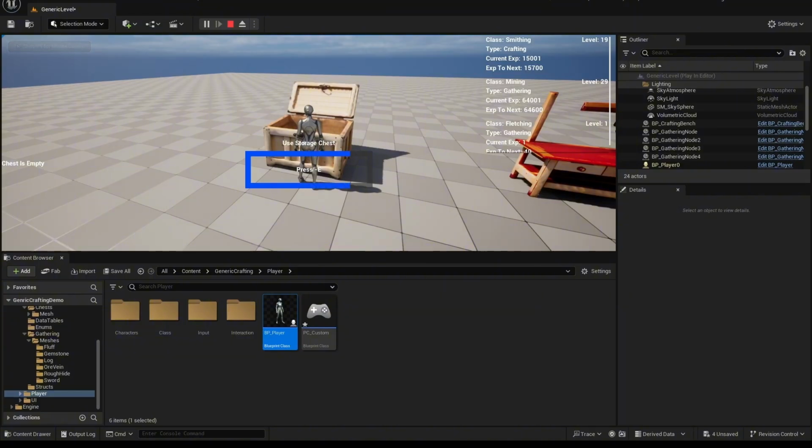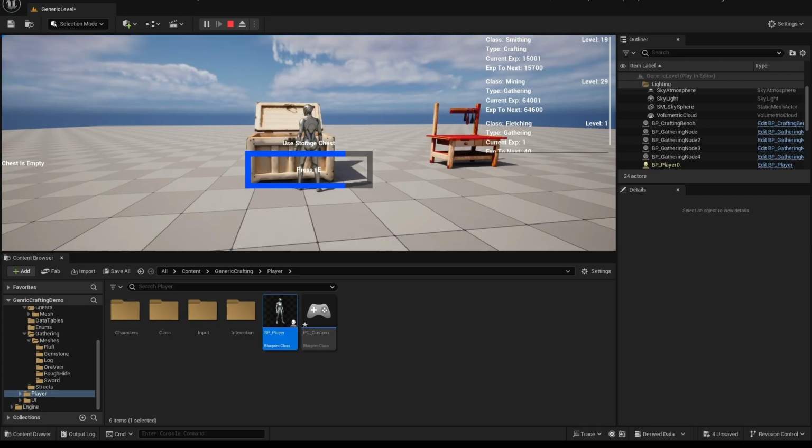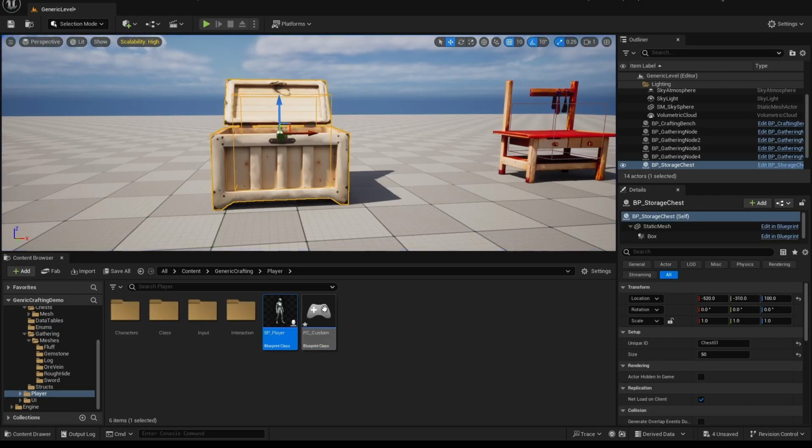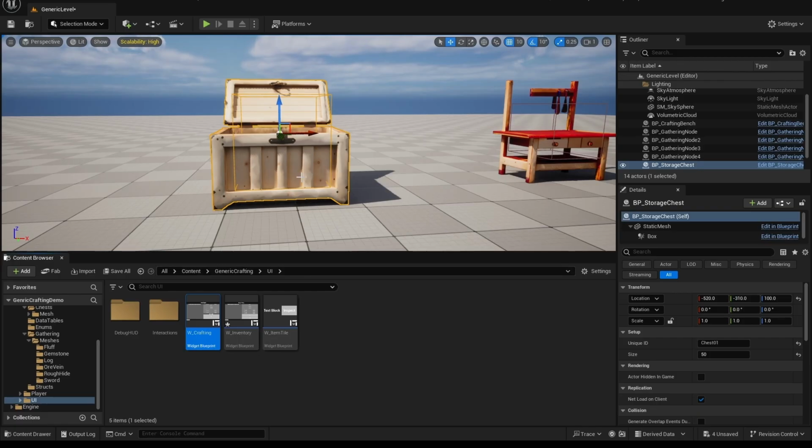And we see when we loaded there, it said chest is empty. Now we haven't made the UI for the storage chest yet. So nothing is going to happen when I try to interact with it. And that's what we're going to do in the next episode. Okay? We're going to make a single widget component that is going to be called WTransfer. And that's going to work for the chests, the bank, and the vendors.